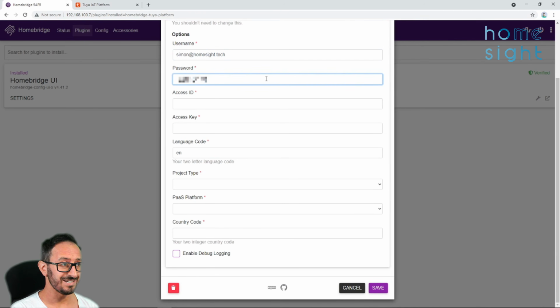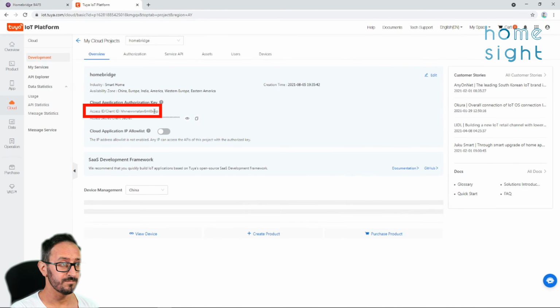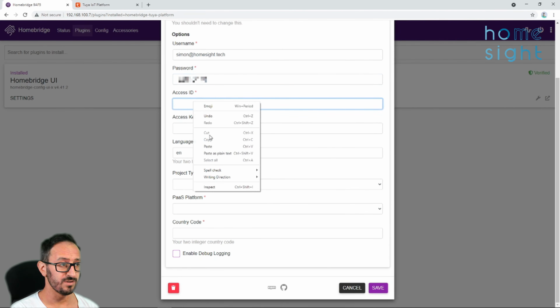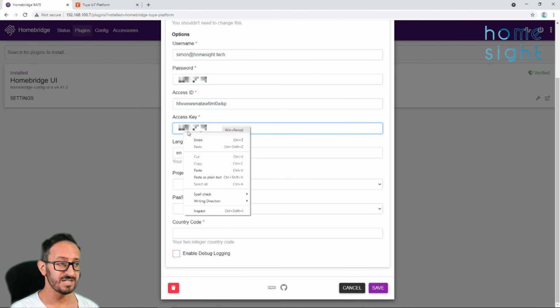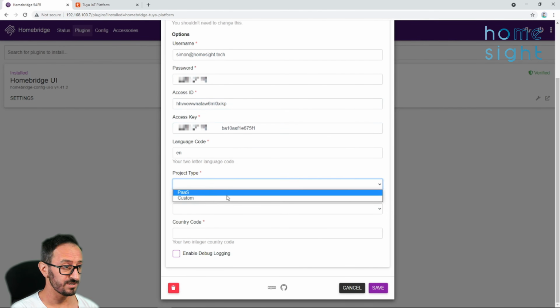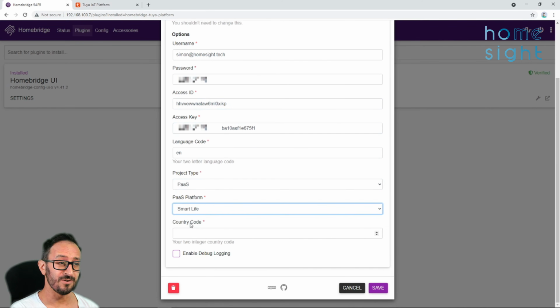So pop in the password, get this access ID from here, and the access key is just below it. You can just hit the copy icon and paste it in there. We're going to choose PaaS, Platform as a Service, as opposed to Custom, and choose the right app. In my case, it's Smart Life. Country code, this is the start of your phone number, 44 for the UK.